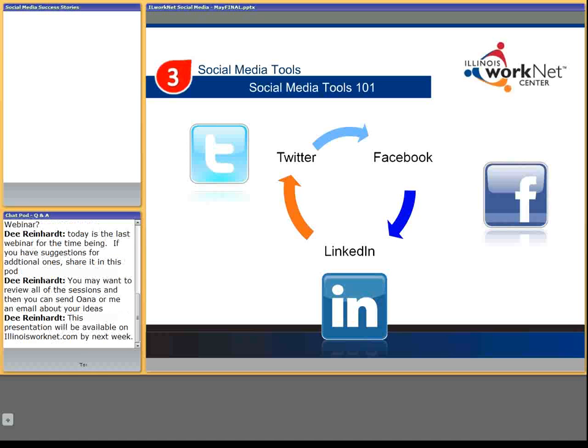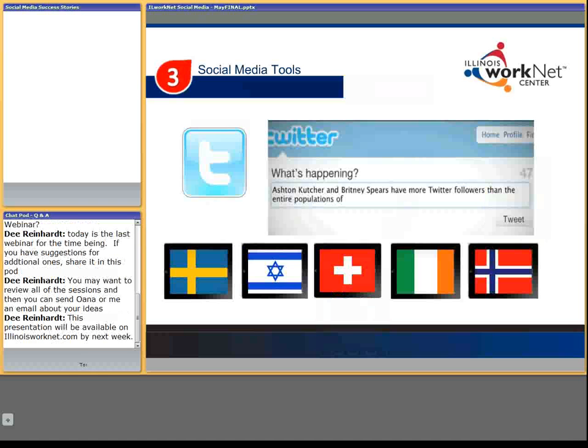And so what I added on here with Twitter is the reason why you should care. For instance, Ashton Kutcher and Britney Spears have more Twitter followers than the entire populations of Sweden and Ireland. It's just amazing to me, and I'm not even a fan of either of these people, but to think that they have such an influence, and you can do that as well, depending on what your one thing is, right?